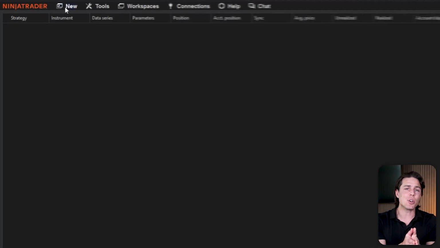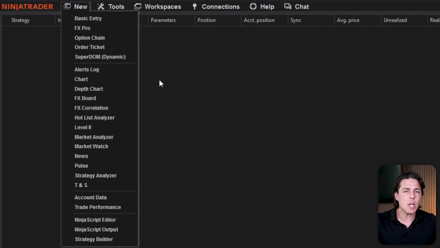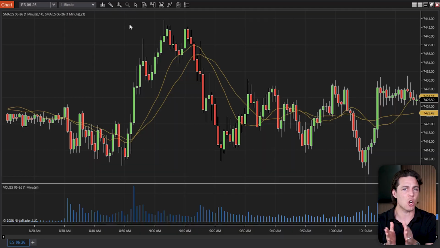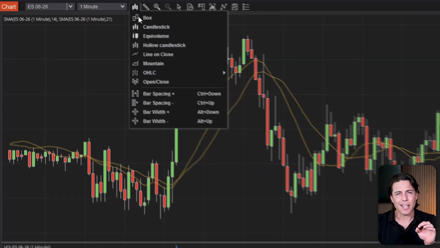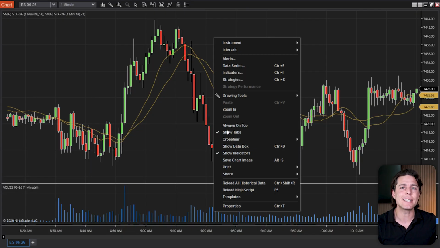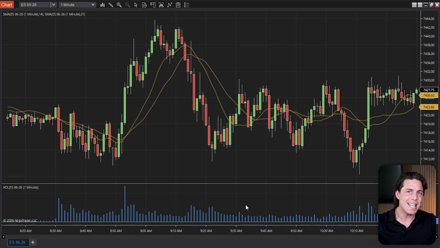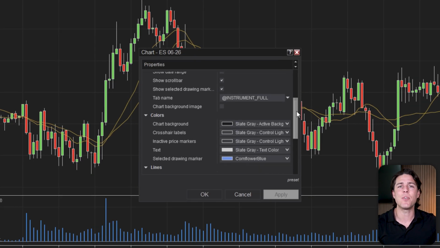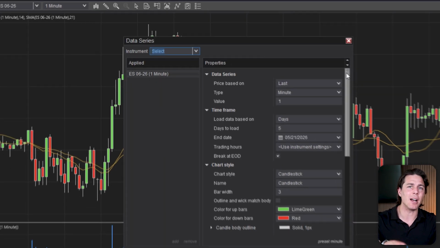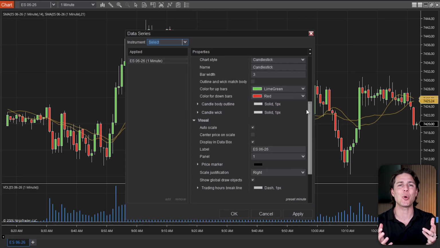From the control center, click New. This is where you access every window type. Charts, SuperDOM, Market Analyzer, everything lives here. Chart first. For most futures trading, you'll use candlestick charts on minute-based intervals. To customize a chart, right-click anywhere inside it, then Properties. This controls colors, grid lines, fonts, everything visual. Under Data Series, you set the chart style, bar interval, and how much historical data to load.